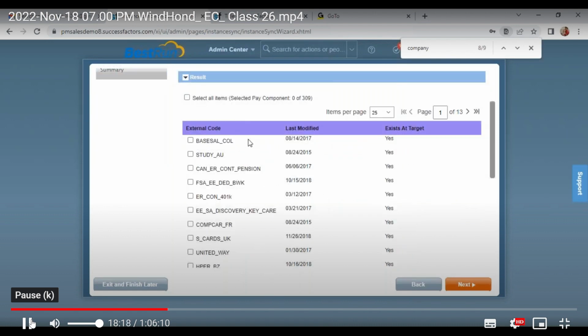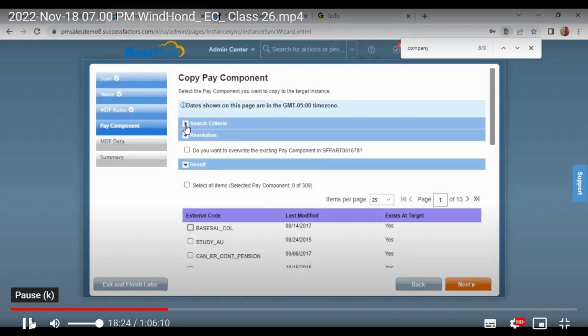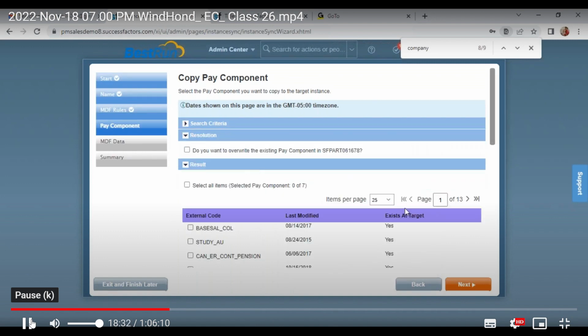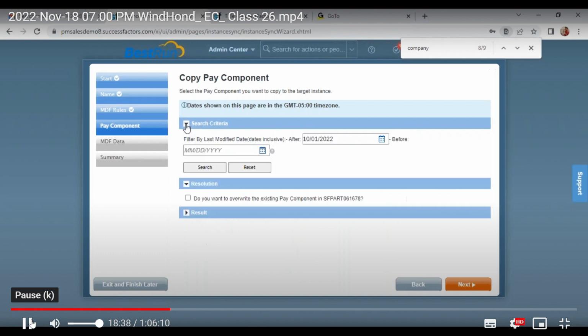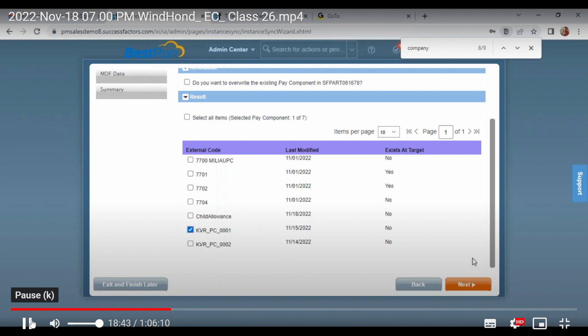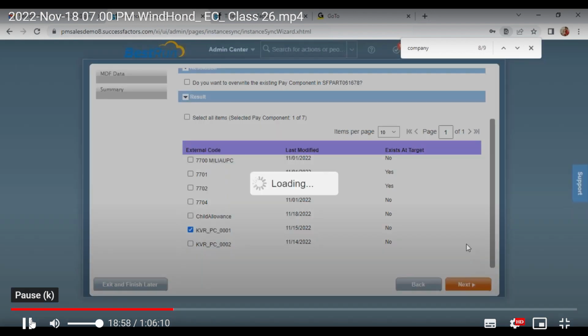Then it moves to pay component. What pay components do you want to move? Okay, I'll select some, maybe with search criteria. You can search which are created from last month. Search. Okay, same thing. Only these things. Let's say I will copy this. It says exist at the target. No. Okay, this one exists in the target. Or let's say I want to move this. Okay, fine. Anything.